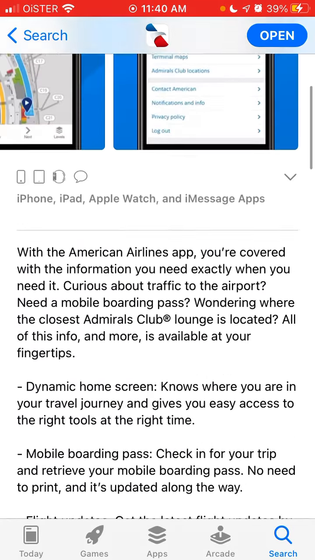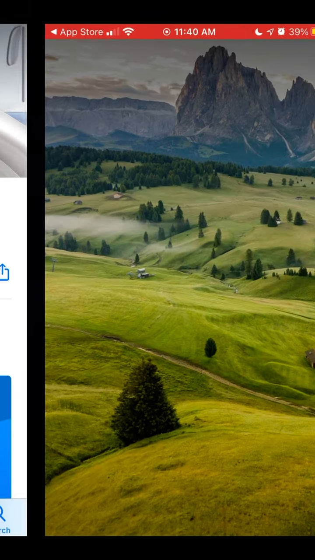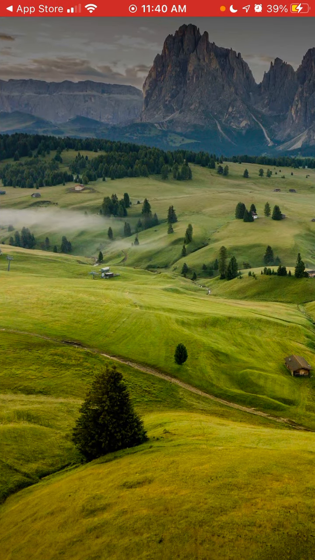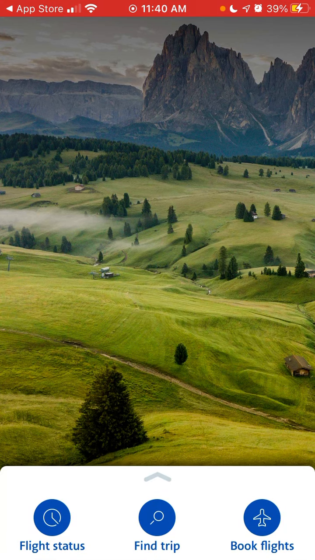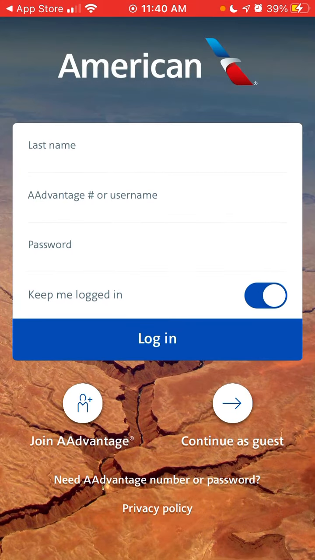So that's that. And then when you download it, you can tap open. And yeah, then you can create an account or continue as a guest.